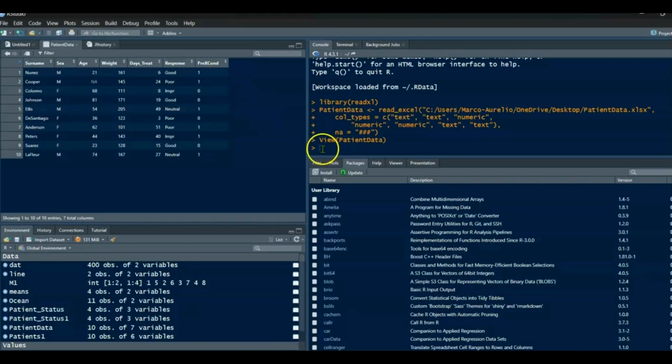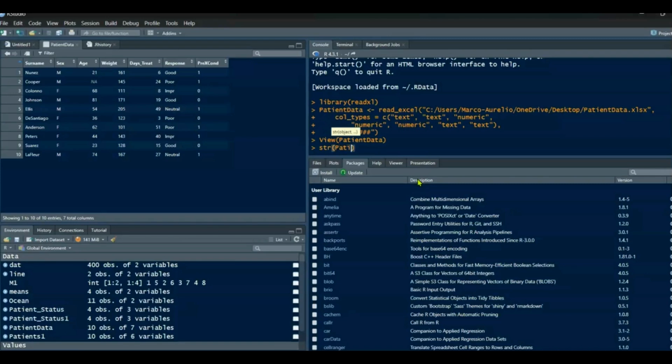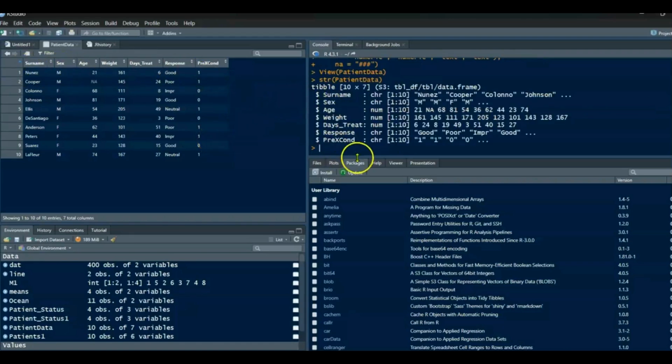Now what we have to do is change the response to a factor. Before we do that, let us try str, structure, of the patient data. It will give us information on each one of these 7 variables. And here they are: character, numeric, character. The only thing that we need to change is the response. Instead of character, it's a factor with 4 levels. So we do that with code.